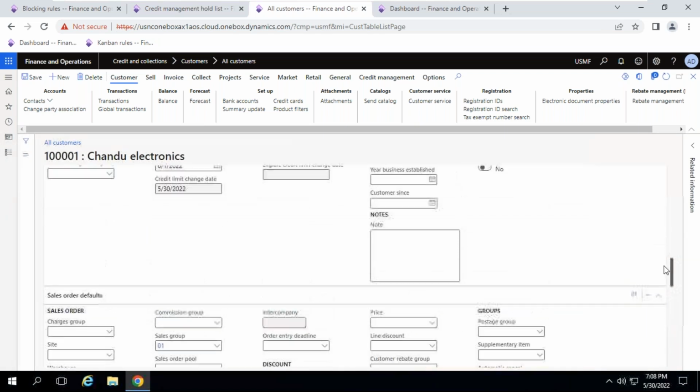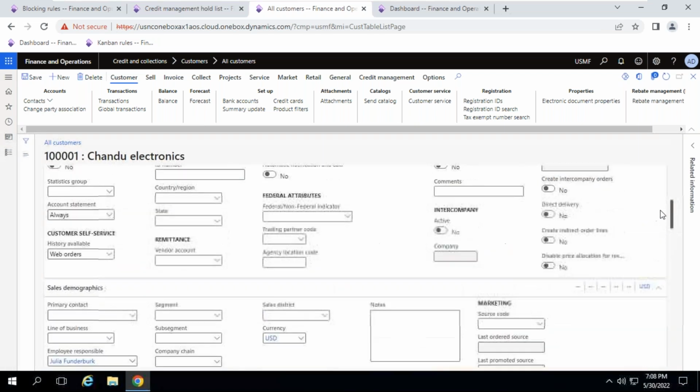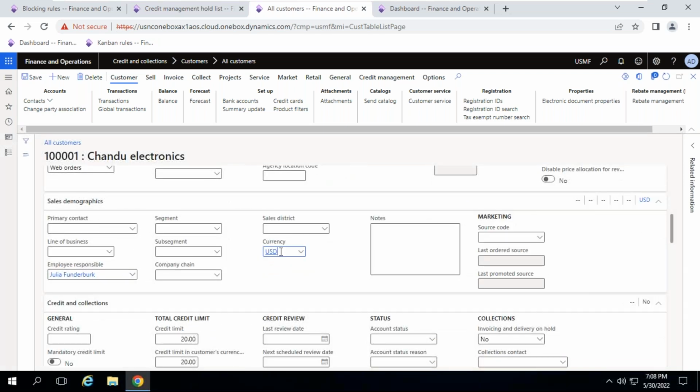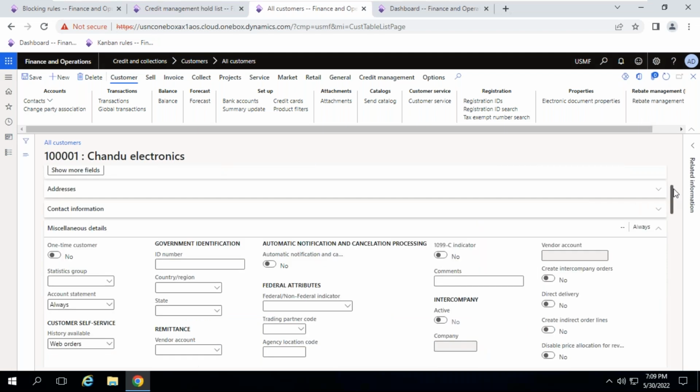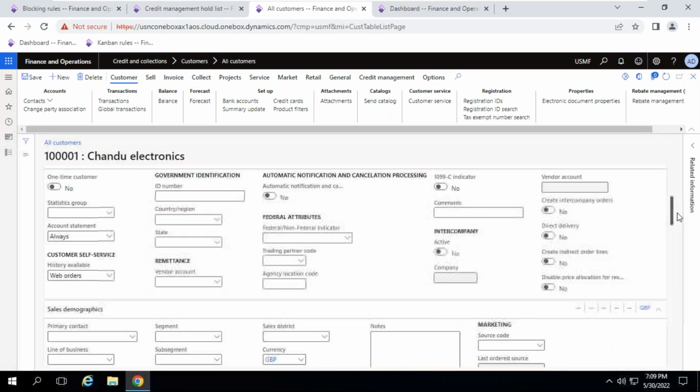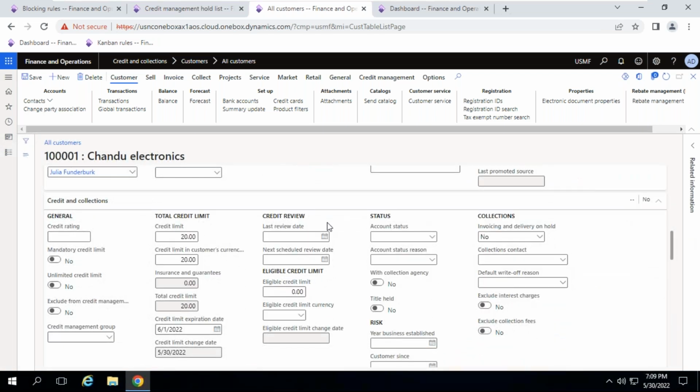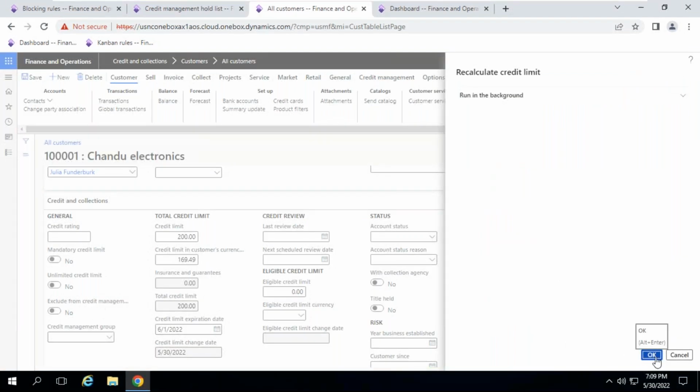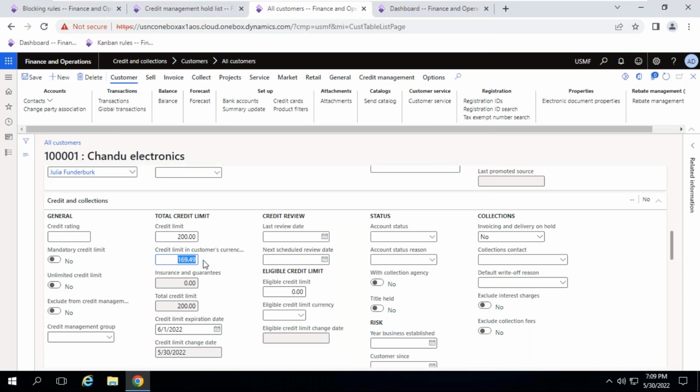Give me a minute. Here I'm changing from US dollars to GBP. Now if you go to credit limit and enter a credit limit for this specific customer, suppose $200, automatically it will be converted into GBP. This is credit limit in GBP. This is credit limit in US dollars, and total is this one.